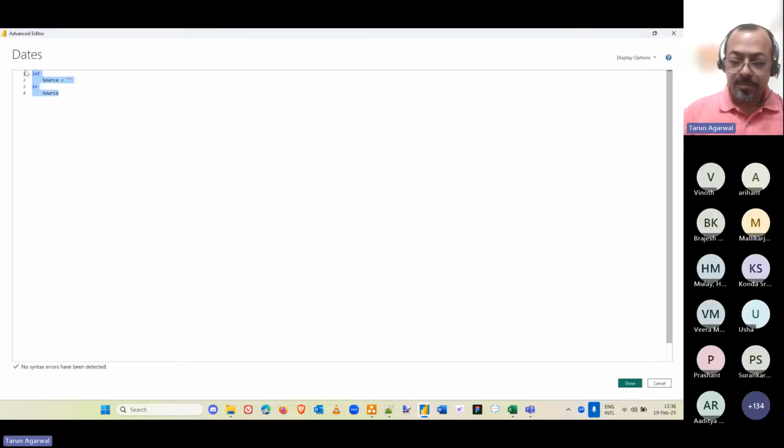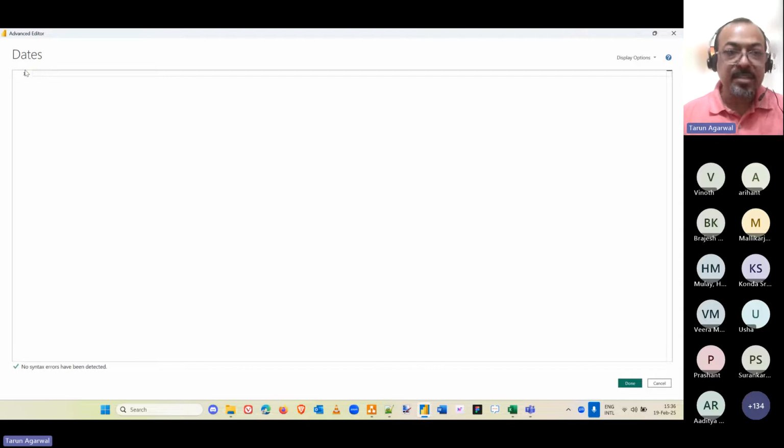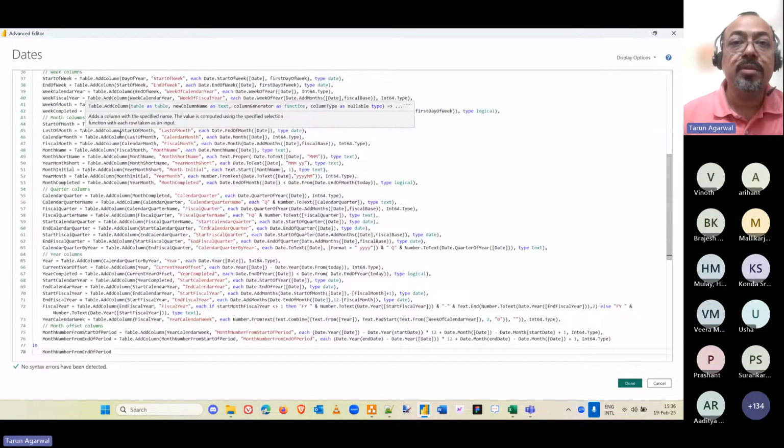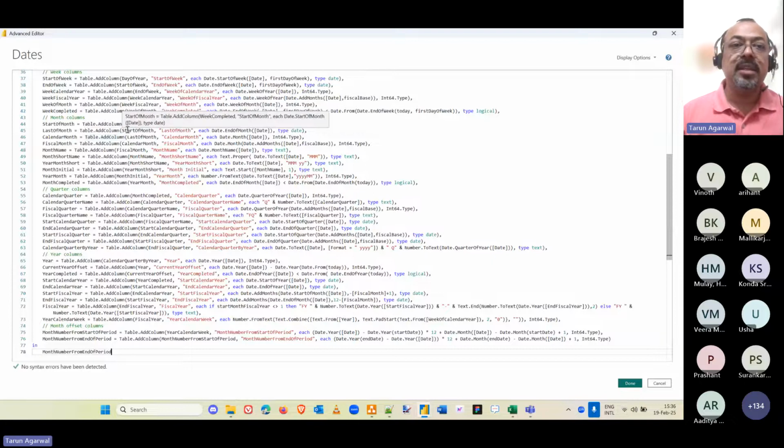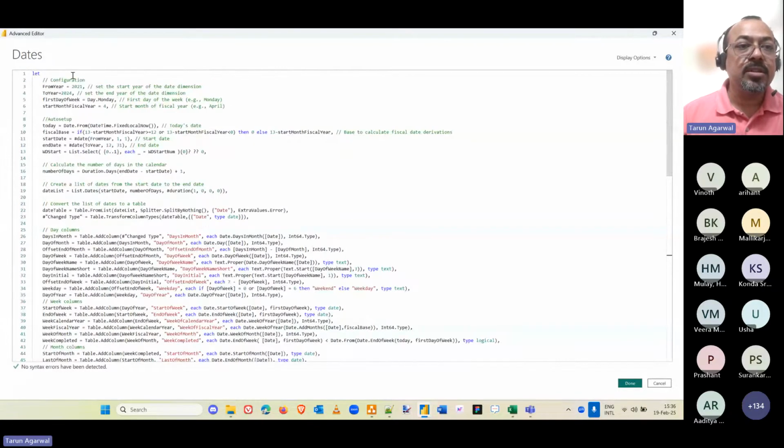Delete whatever's in here and paste what I copied from the script just now. Before I close, there is one thing that I need to do. I need to look at the configuration. My data is from 2006 to 2008. So I am going to change this from year to 2006.